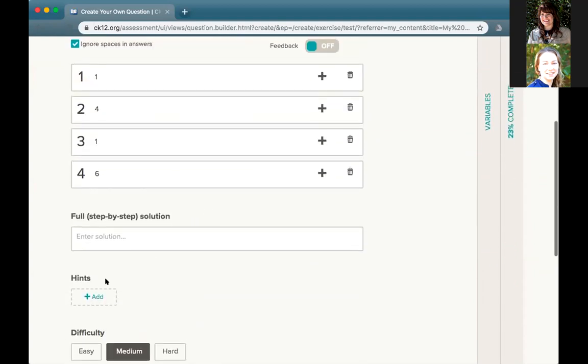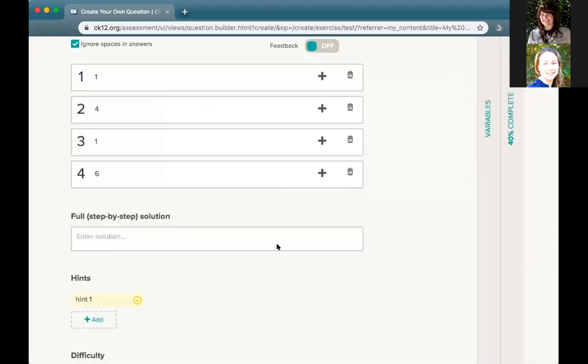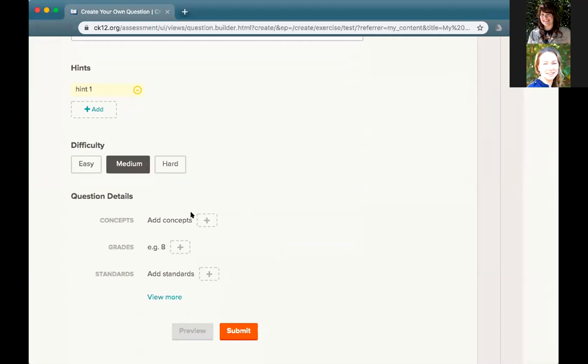I could add a hint if I wanted to. You know, don't forget positive or negative coefficients. And I could choose my easy, medium, hard, and I do want to add a concept. So in order to save it, I have to tag this question to something.